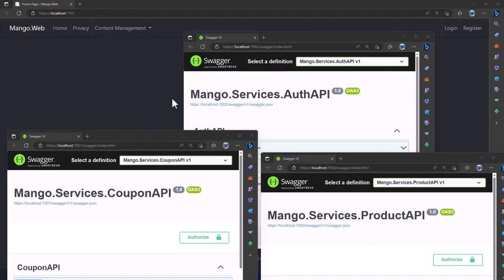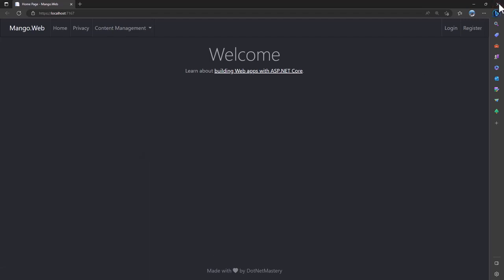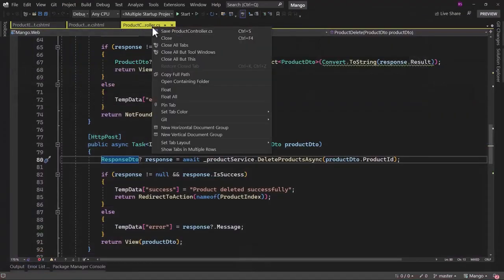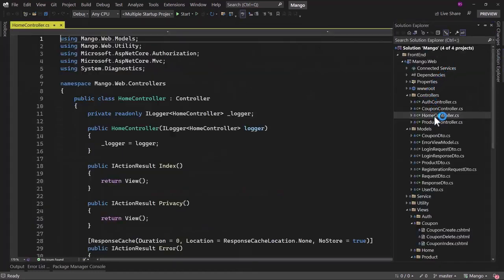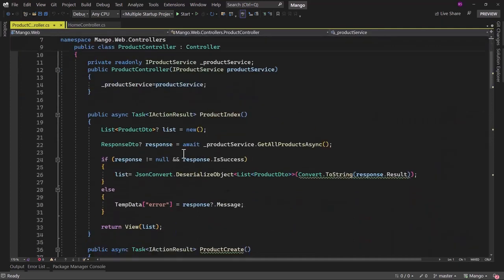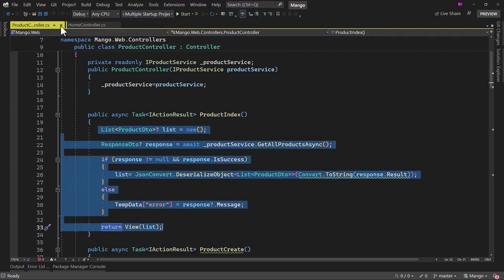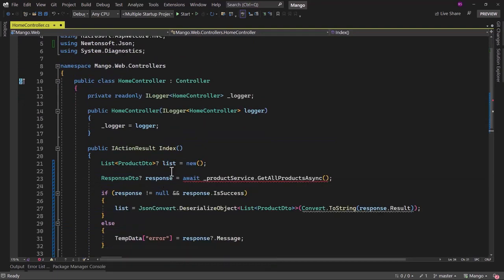We have about 3 services and we are consuming them in our web project. What I want to do next is on the home page, let me display all the products. And for that we will have to modify the home controller. Let me close all the tabs here. I will open the home controller and product controller. In product index we are getting all the products. That is exactly what we want in our home controller index view right here.